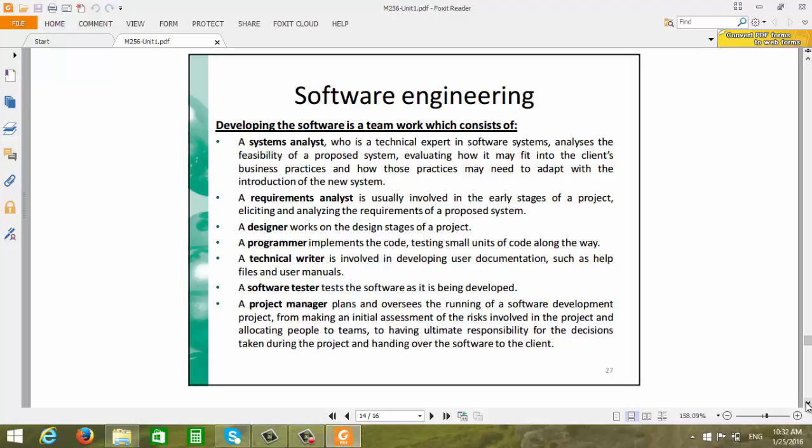Now, the programmer has done some small tests, but if you want to have an overall test of the system, then you need a software tester. A software tester will take time to be sure that the system is validated and verified. And these two important concepts will also be covered in Unit 10.